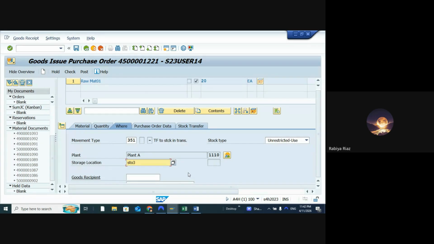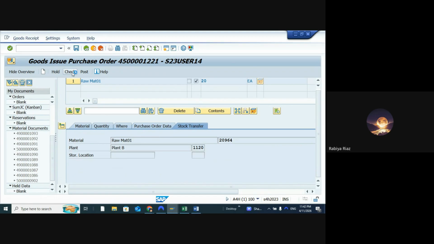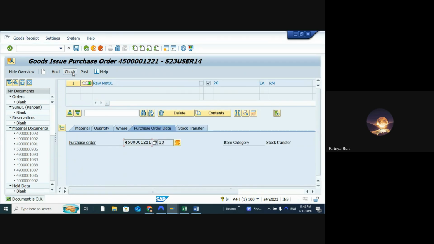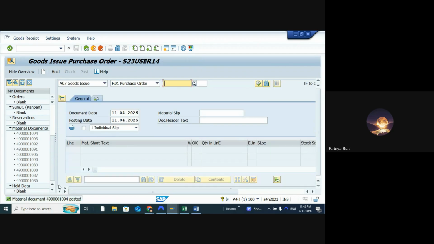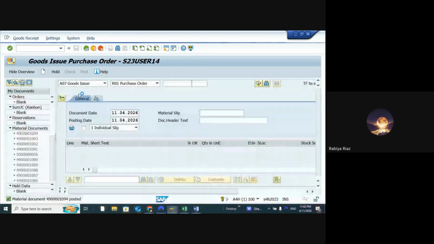Enter storage location. So check the data. And now post or save it. So this document has been created. Copy and save this.